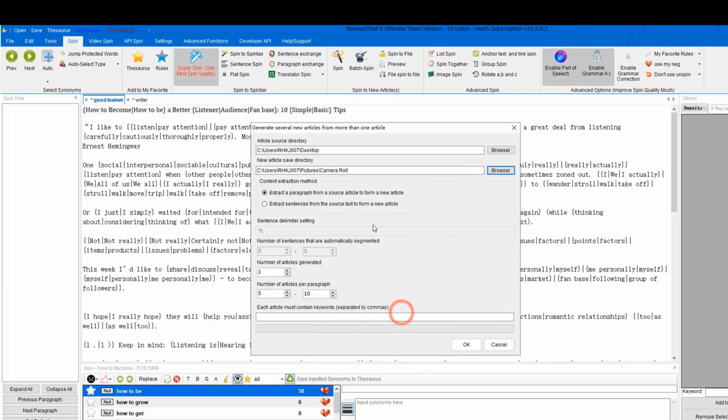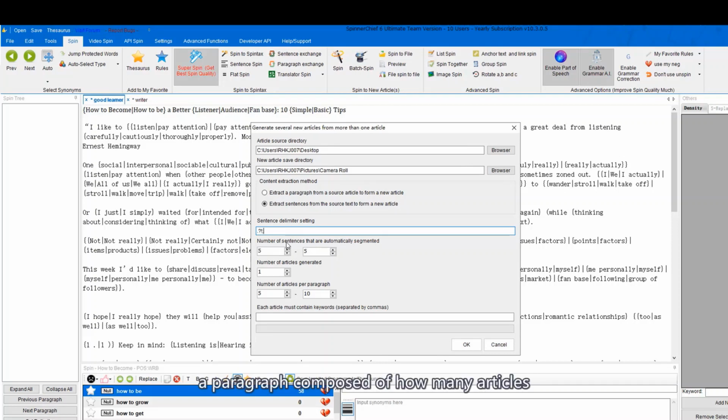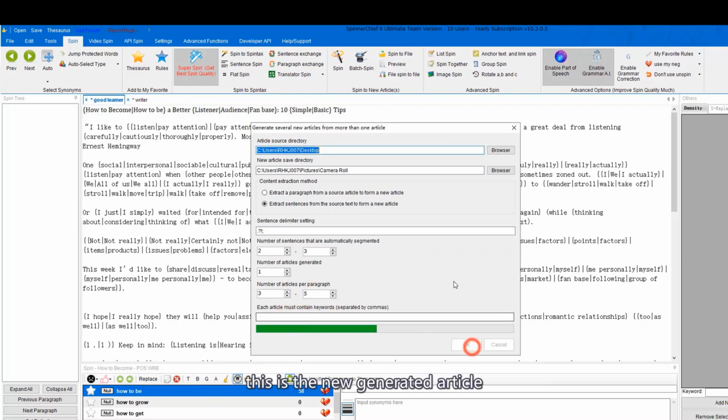Extract paragraph, extract sentence. You can set the sentence delimiter. A paragraph is composed of how many articles? How many articles need to be generated? An article is composed of how many paragraphs? Input the keywords that every article must contain if needed. This is the new generated article.